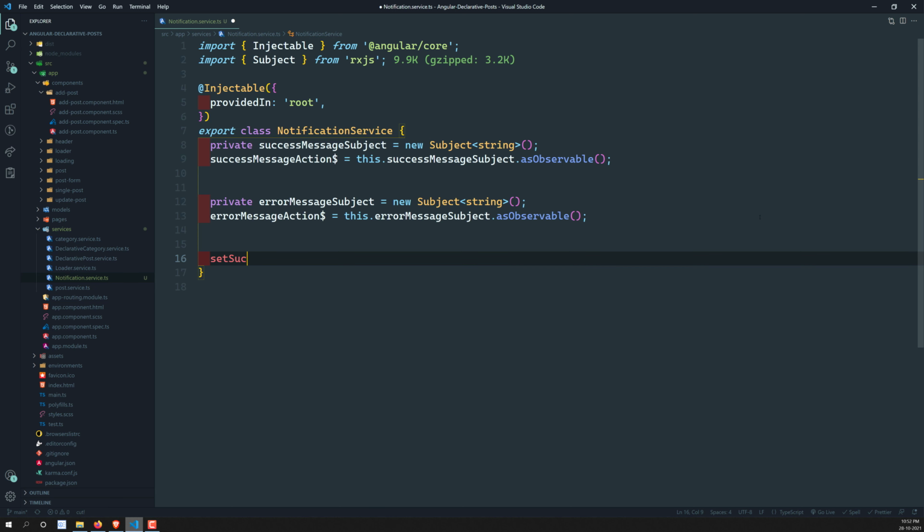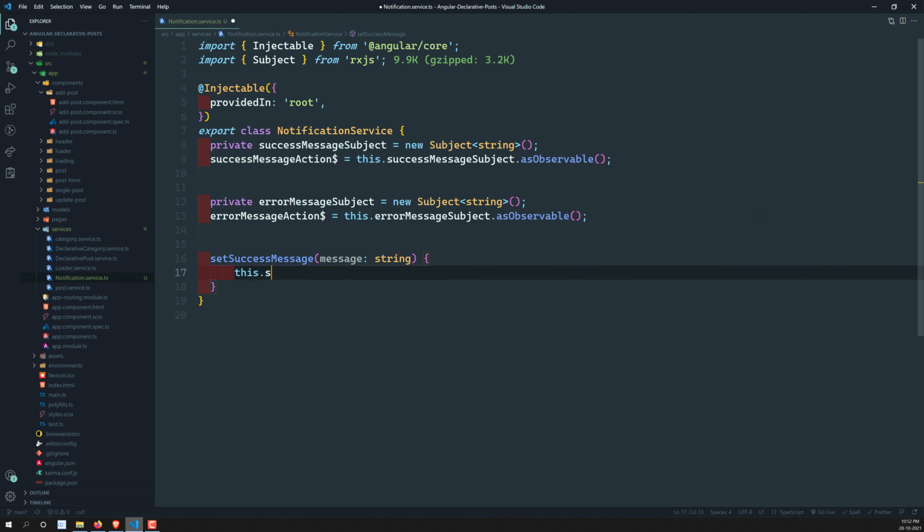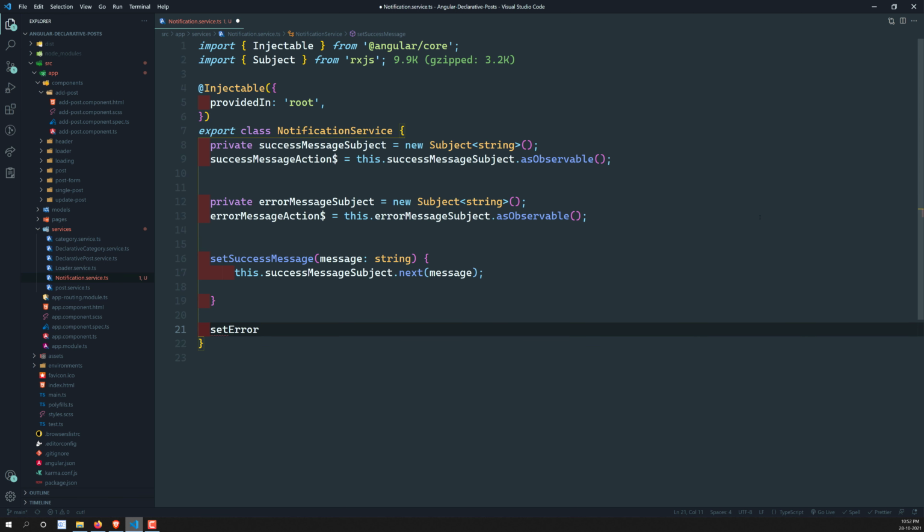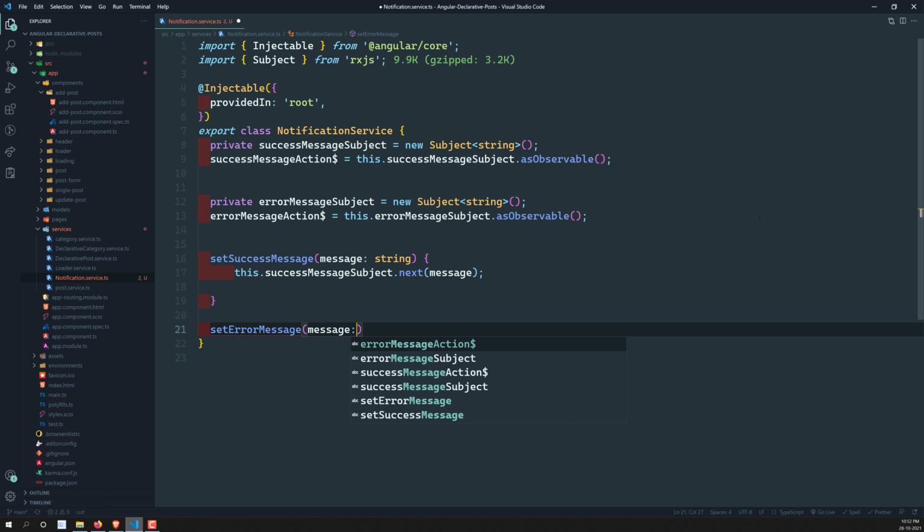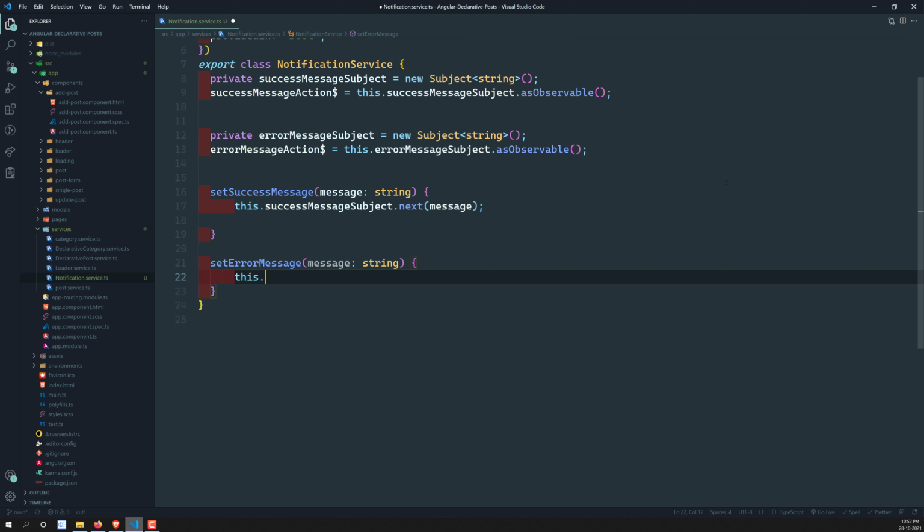First method is set success message. Whenever you want to set the message, you can call this method with a message of type string. You can pass the message, and this one will call this dot success message subject dot next of, it will pass this message. In the same way we can add another one, set error message. This one also will take the message of type string, so that we keep it as a library for us. So this dot error message subject dot next of message.